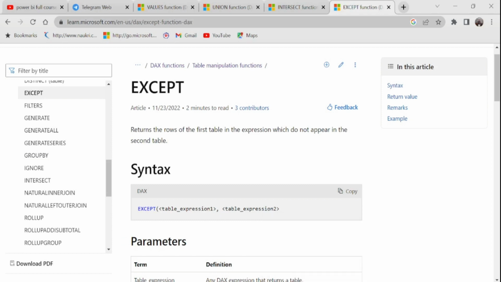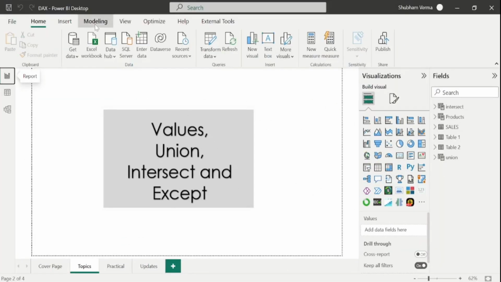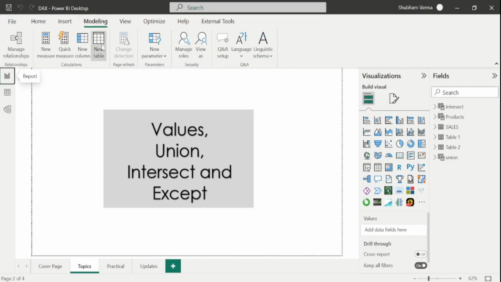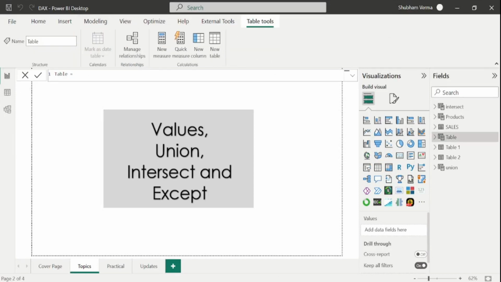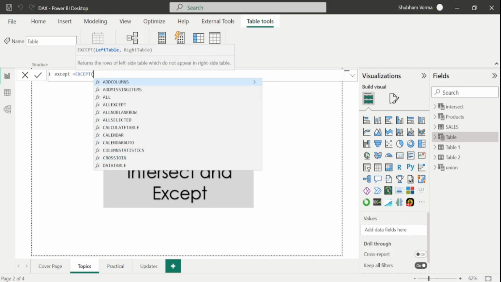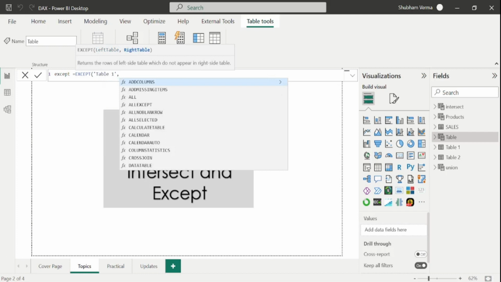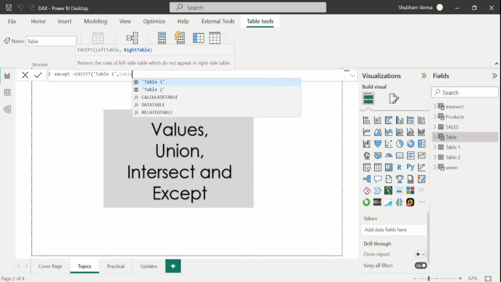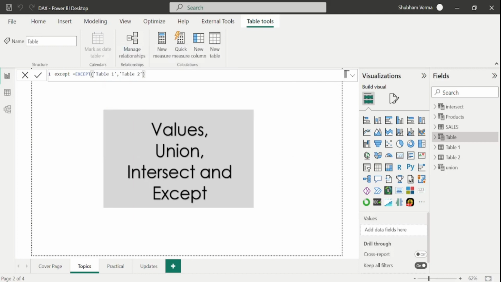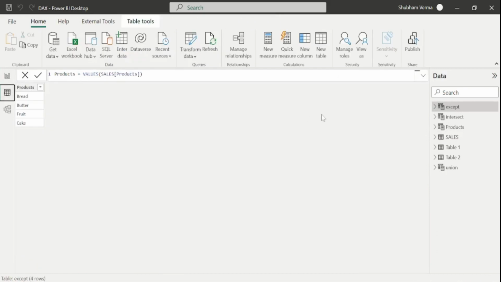Simply go to Power BI Desktop and apply this DAX function. I will go to the Modeling tab and click on New Table. Now I will rename this as except, and write my DAX function, which is EXCEPT. Under left table I will take Table 1, comma, and in right table I will take Table 2, close the bracket and hit enter. Now let's look at the table. Here we can see it is fetching only bread, butter, fruit and cake.